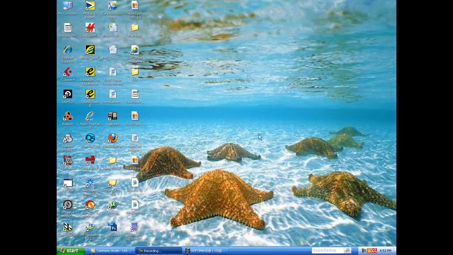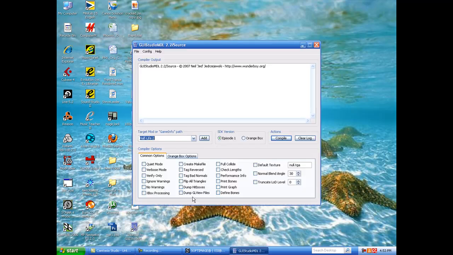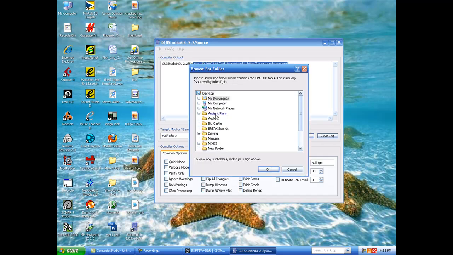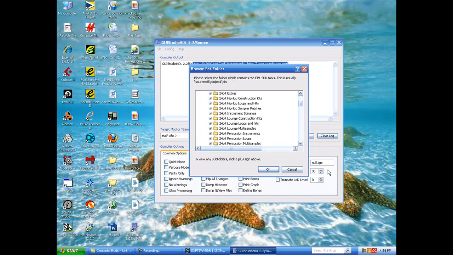The modeler for a while. Next thing we're going to want to do is start up our GUI Studio MDL. Make sure everything is okay. If it tells you that there's no configuration, go to Configure and set Episode 1 Tools Path. Then navigate to your Steam directory.